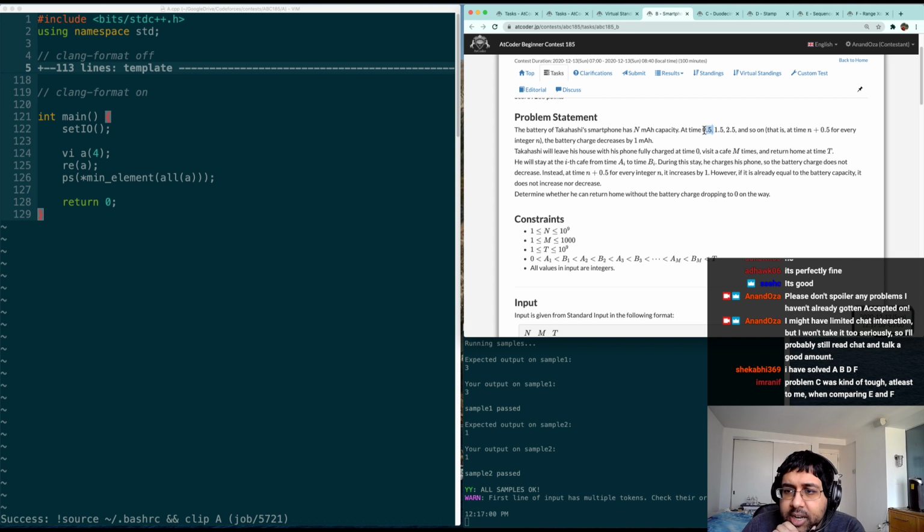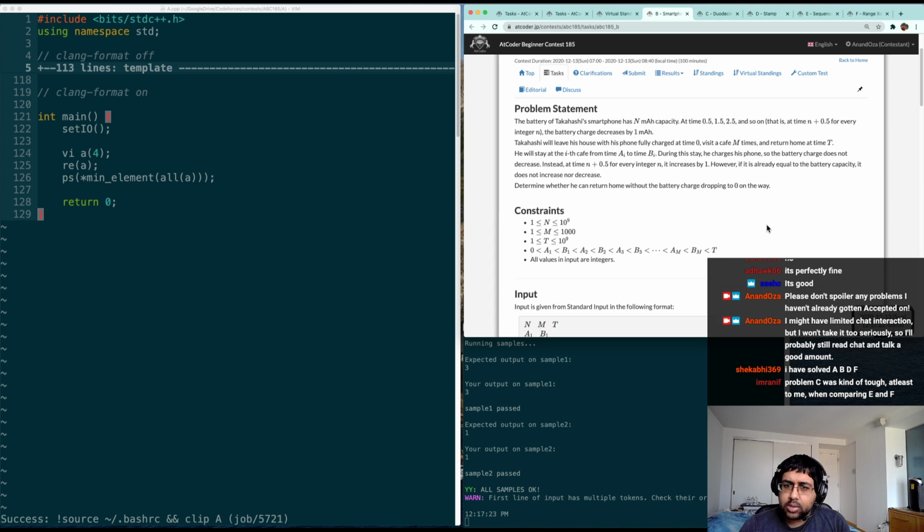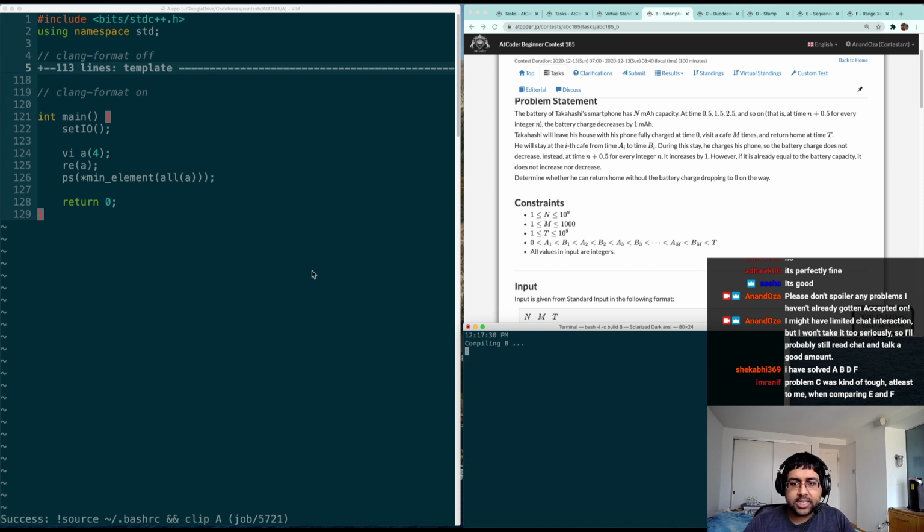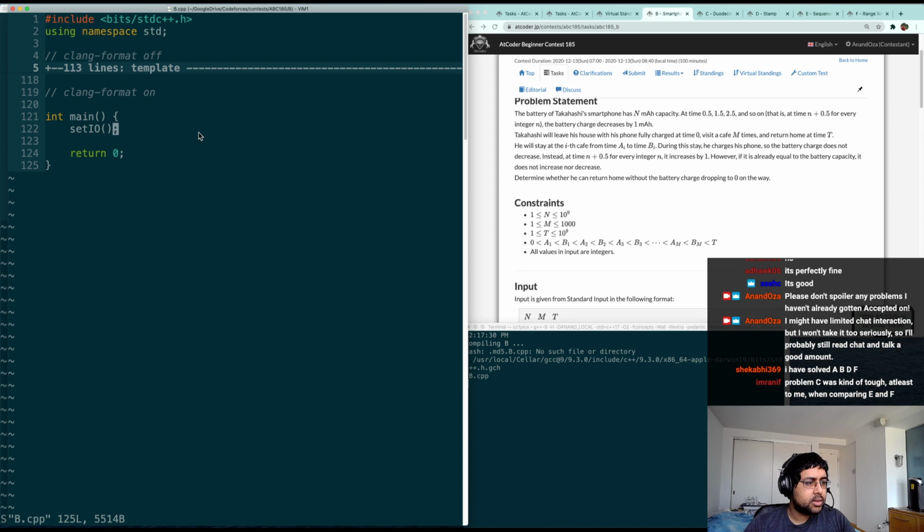So at every half minute, or every time that's like a minute and a half, 2.5 minutes, etc., he loses one battery charge. He starts fully charged, visits a cafe M times. And during the cafe, it increases. So we can basically just simulate this by looking at what's going on when he gets to each cafe. So let's do B.